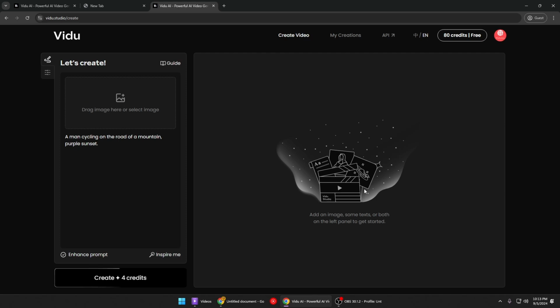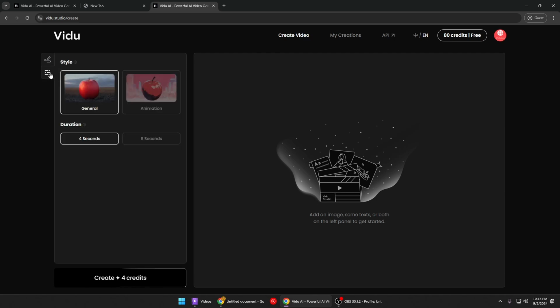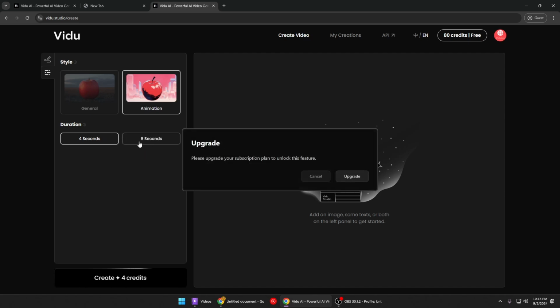Now on the left side, under settings, you can also change the style of your video. So this is a general style and if you want, the animation style. And you can also change the duration. So by default, it will create a 4-second video, but we can also create an 8-second video. But unfortunately, you have to upgrade your account in order to generate 8 seconds of video. This is only available in the premium plan.